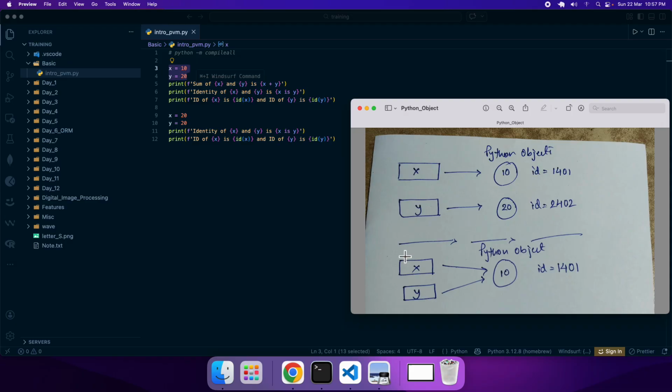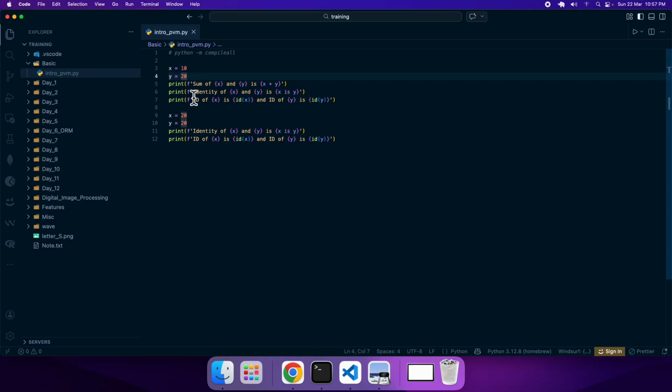What do I say? I say that y is holding an ID of an object, and that object is holding a value 20. How is that working? Yes, that's how it works. If you want to perform a sum of two numbers, you can do that, no problem. But if you see over here, I've written this one: identity of x and y, is it the same? The answer is no, it's not the same. Well, let's run the code.